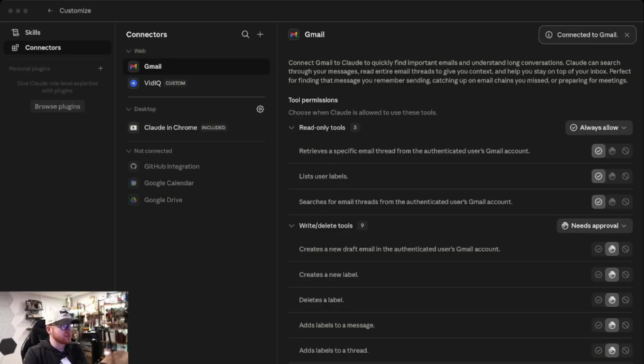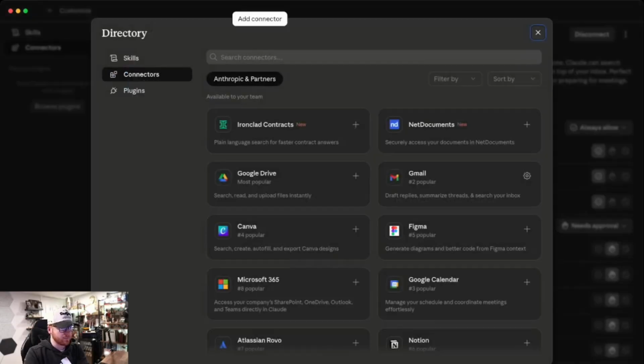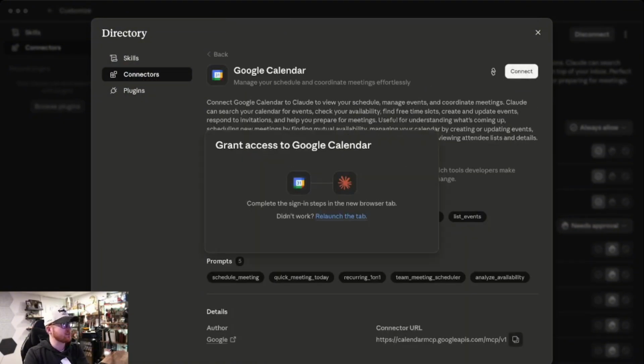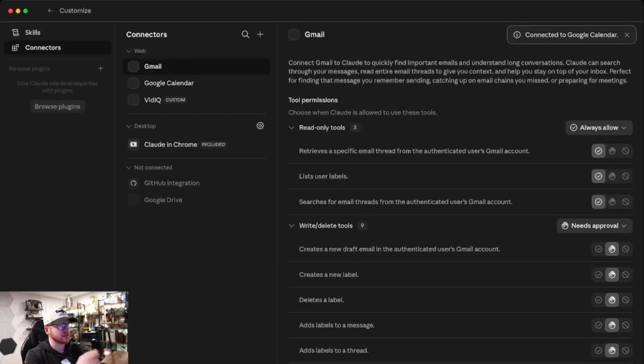Now let's go ahead and do the same thing for my Google Calendar. I'm going to click on Browse Connectors once again, and I'm going to search for Google Calendar right here. And I'm going to follow the same process. You're going to click Connect. It's going to open up your browser where you will then choose your Google account. Go ahead and select the permissions that you want to grant access to. I'm selecting all. It will then prompt you to open Claude again, just like this. And now we can see my Google Calendar is also connected.